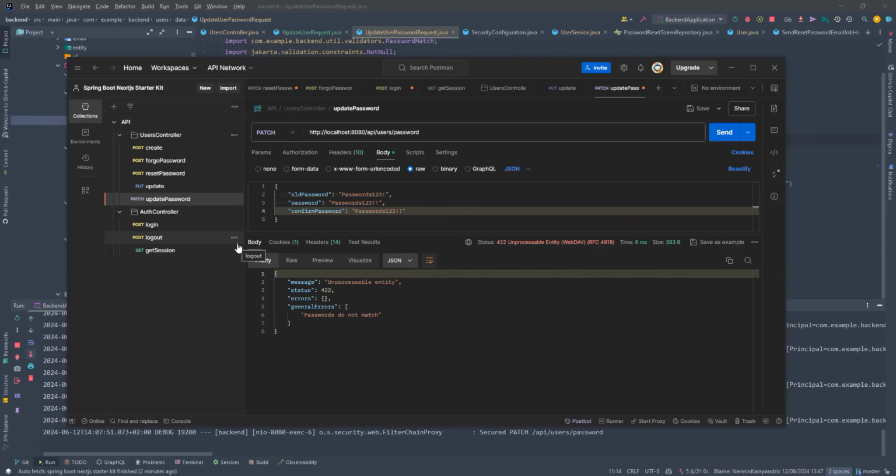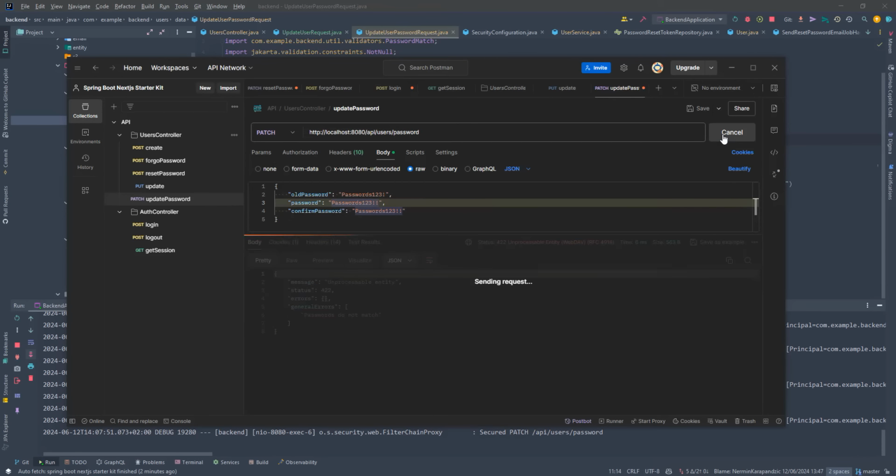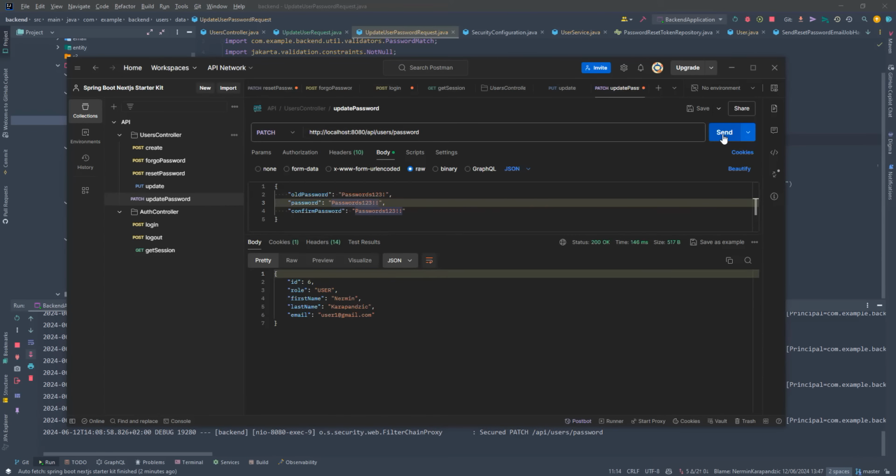Now we will do something similar with the update password, except this time we don't have to re-log in because we already logged in. So here we see that I'm using the old password, which is the correct password, and we are using the new password with this confirm password field as well. So if we send this request, we should see that it was successful, and if we try to log in with the new password, we should also be able to do so.